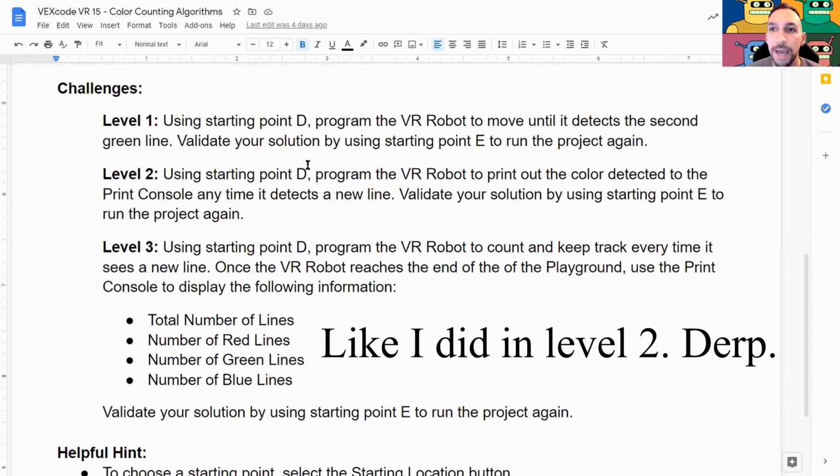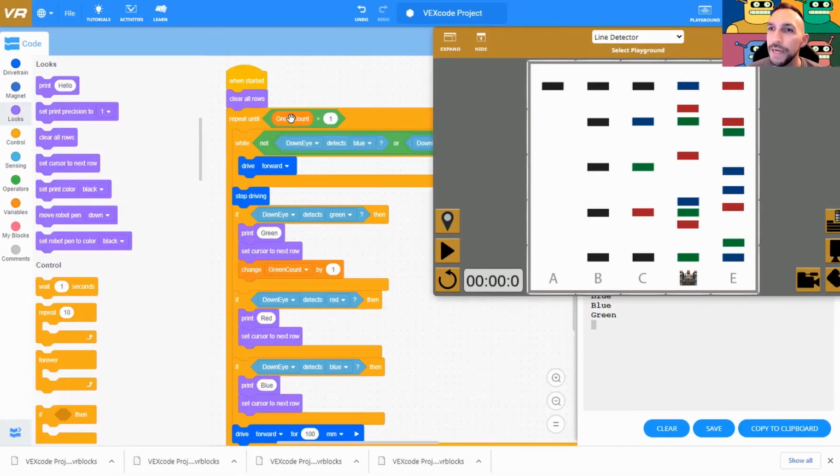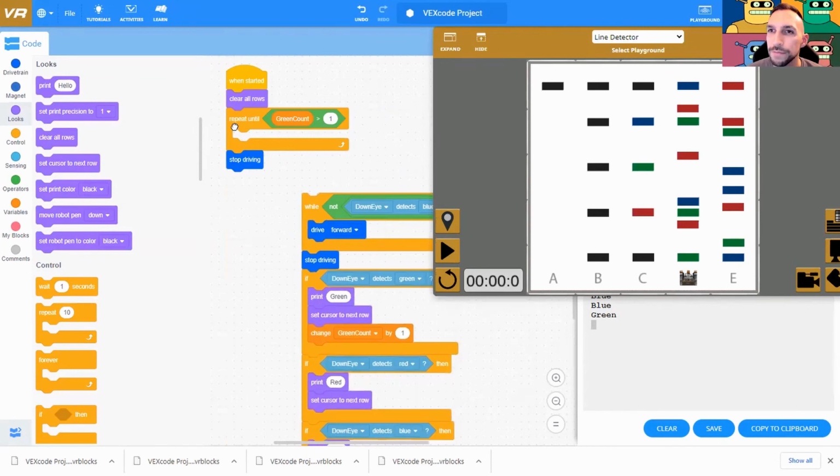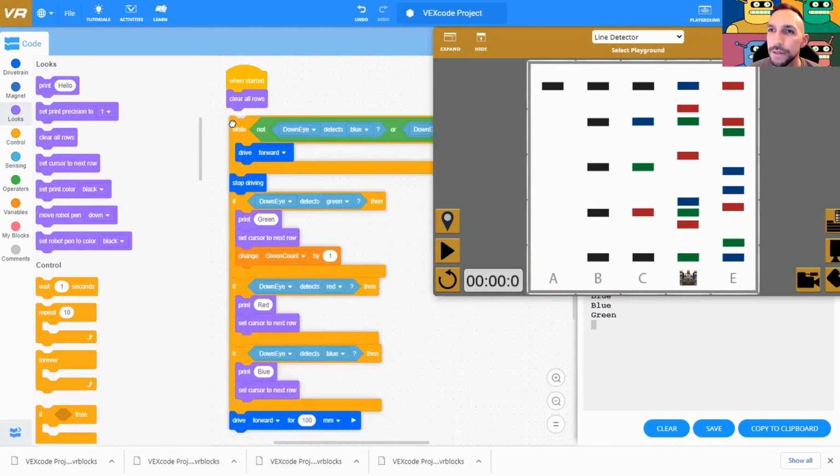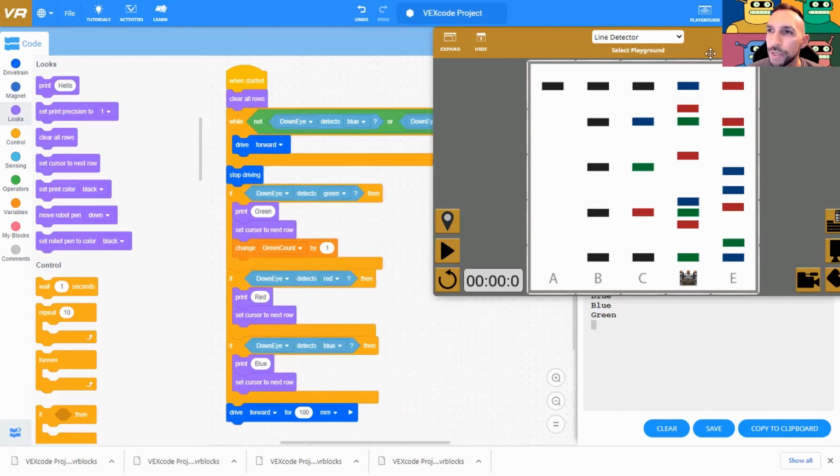So we're not stopping at the second green line. The last time I repeated this until the green count was equal to 1. I don't need that anymore. Okay, so we're just going to repeat this one forever, because we're just literally going to bump into the end of this playground. All right, we just want to count all the things in the row. So see how I changed the green count by 1 here?